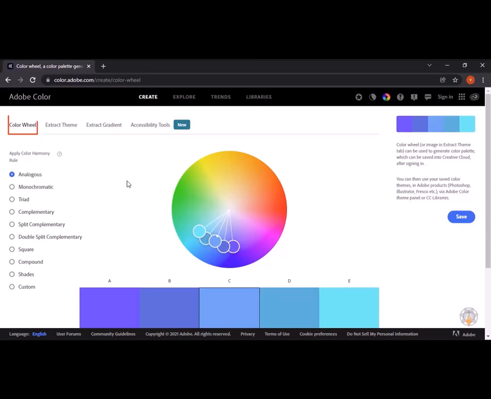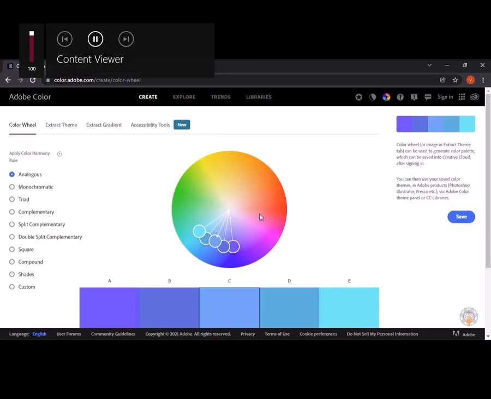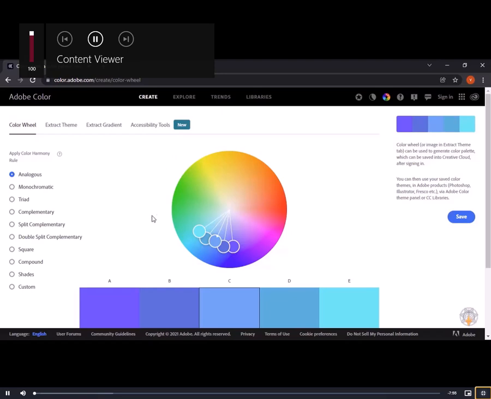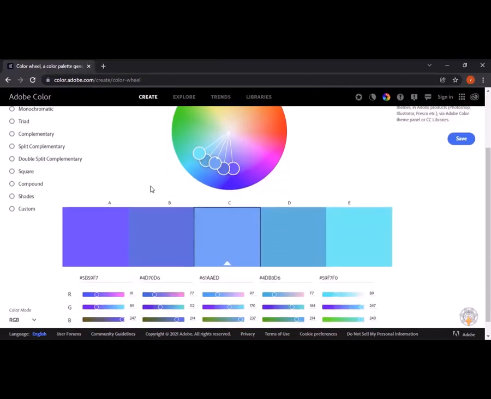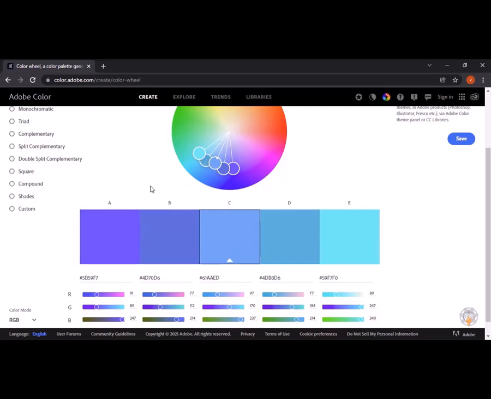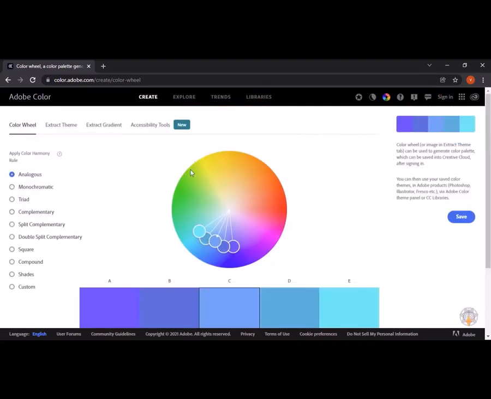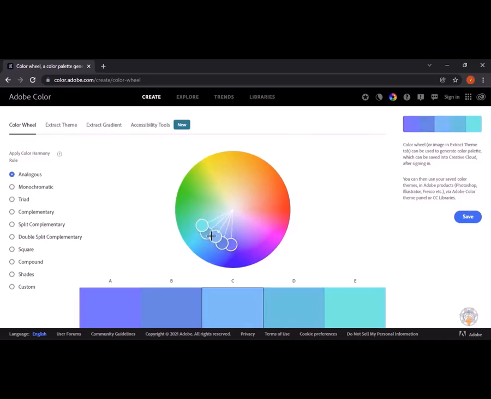So let's first look at the color wheel option. In the color wheel option, you can see we get a color wheel where we can simply take up to 5 colors based on the selection on the color wheel. If I move any of the points, you can see they move along, and all the other 4 points move too. They are moving because we are taking colors as per the color harmony rule.